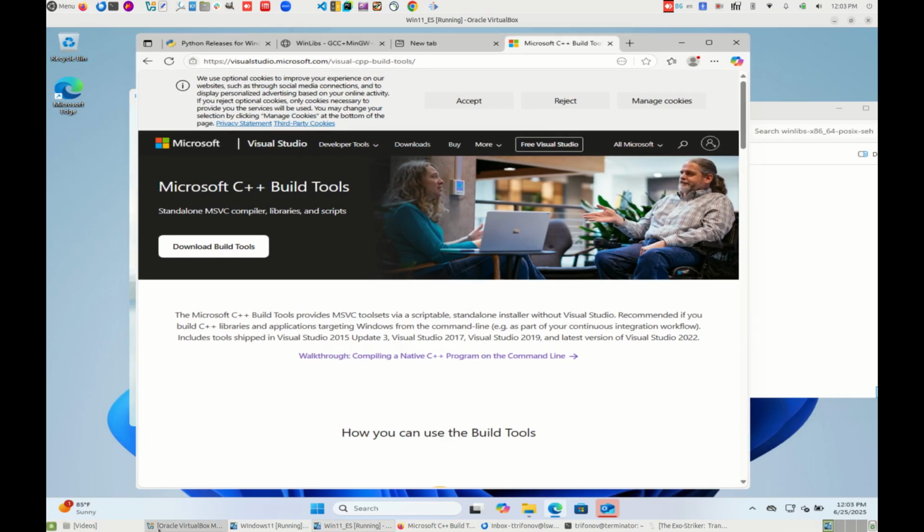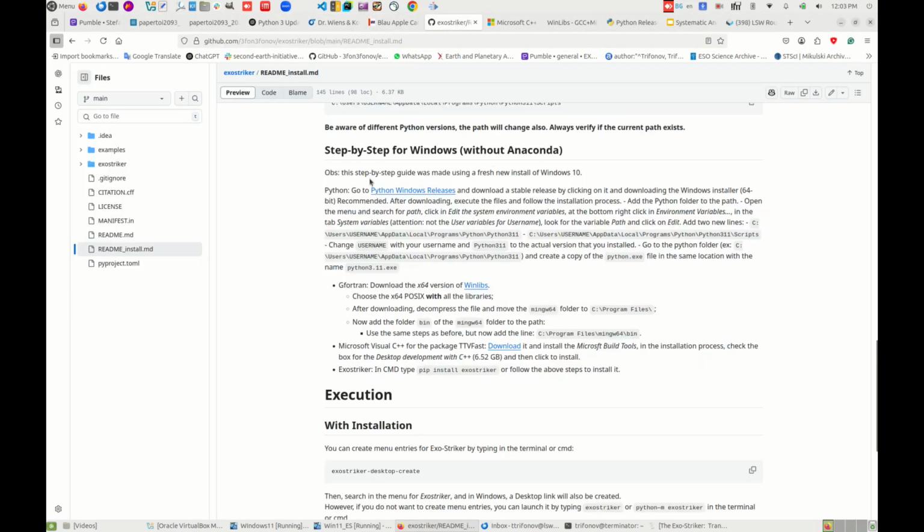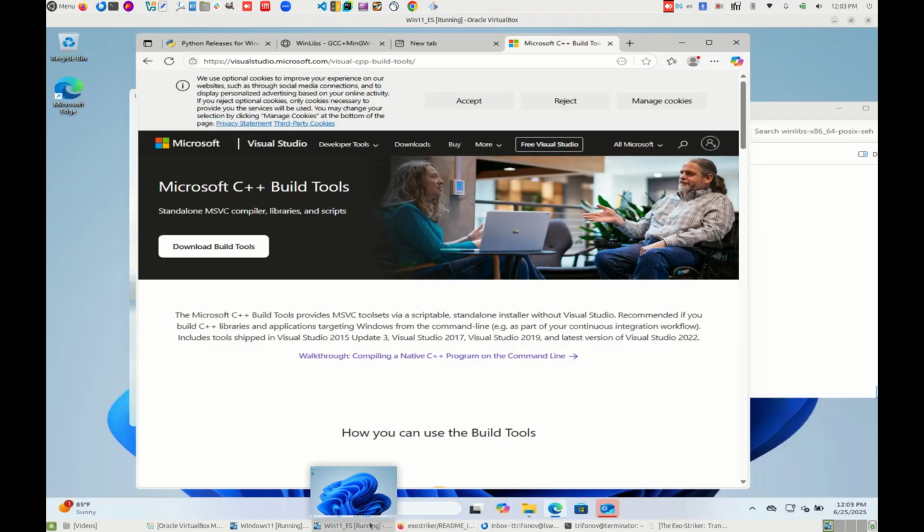3.10. If you go to the installation guide, you will see that Python should be installed under your username, AppData, Local, Programs, Python, and for example, here it's 3.11, but in our case it should be 3.10. So let's go here. This is the first step.